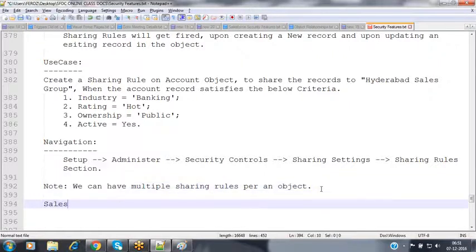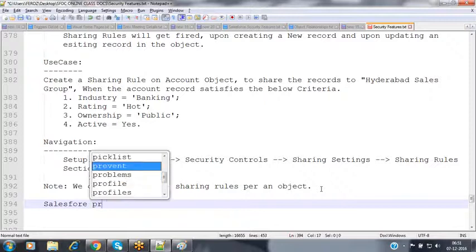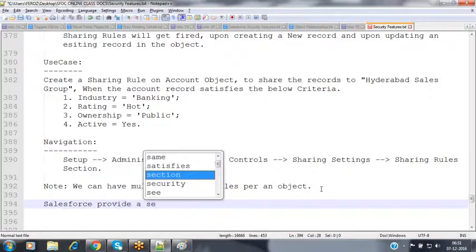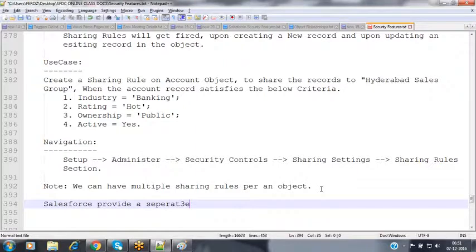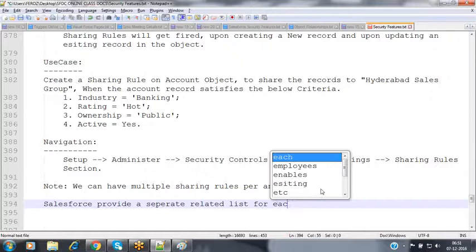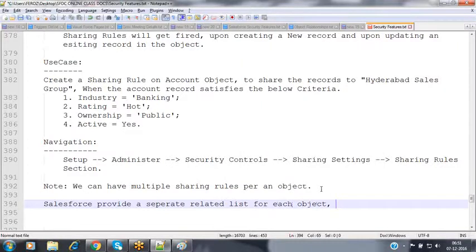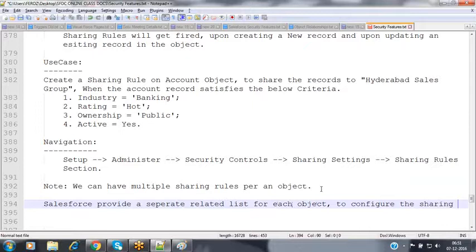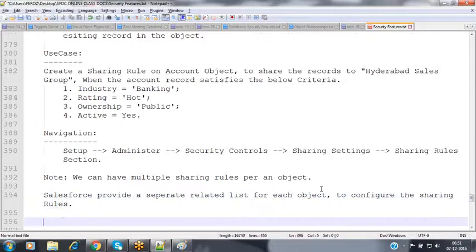So now Salesforce provides a separate related list for each object to configure the sharing rules.